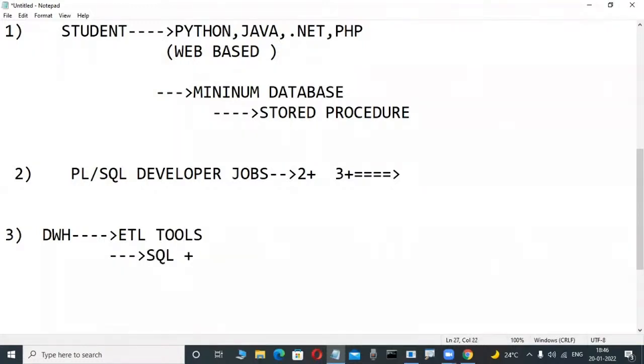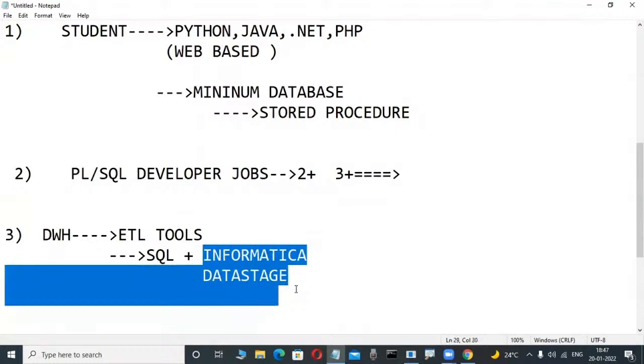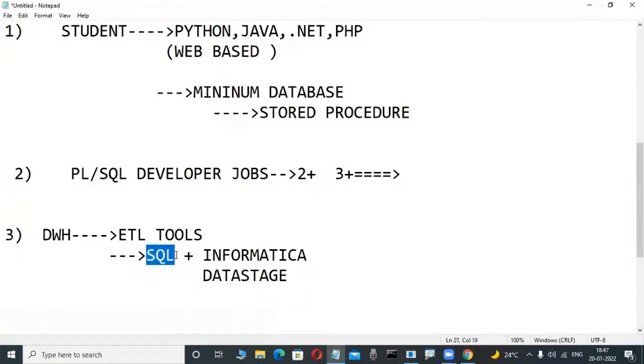Then they learn tools in institutes also. Informatica is a very popular tool, an ETL tool, and Talend is another popular tool. These ETL tools have a graphical user interface. For learning them, minimum knowledge of SQL is required.